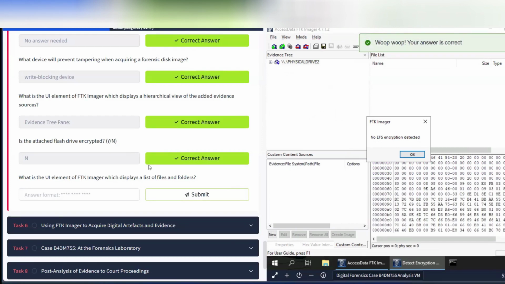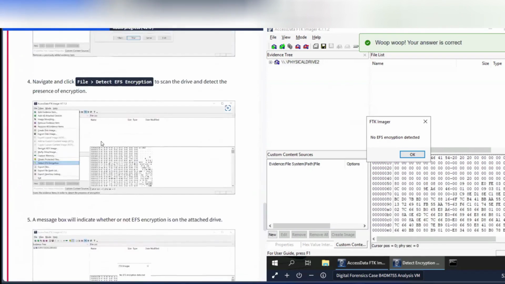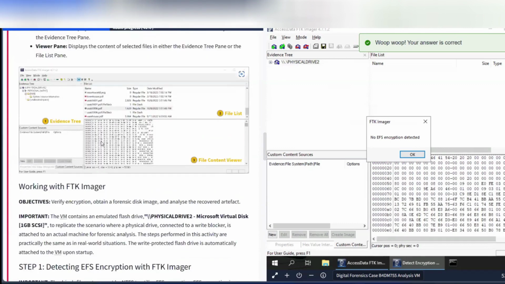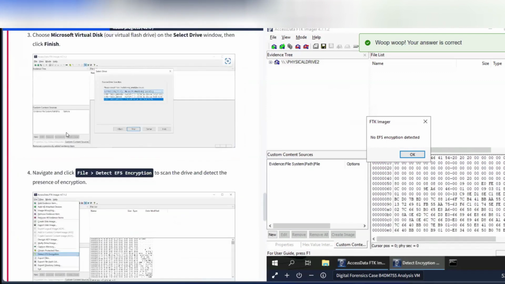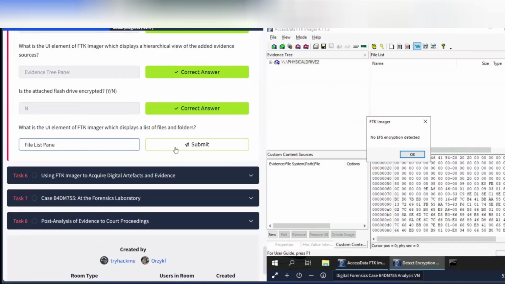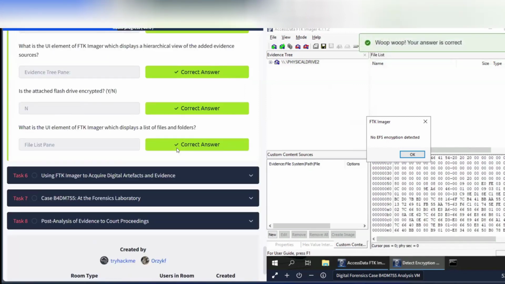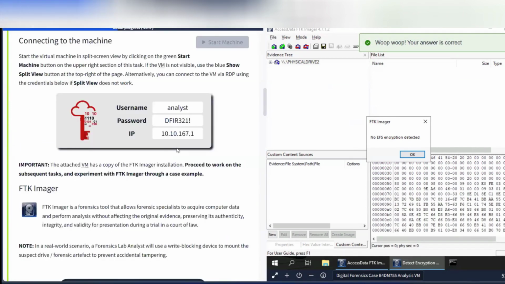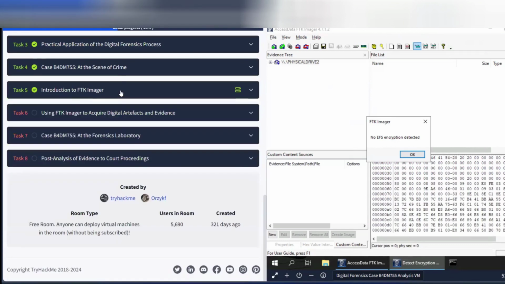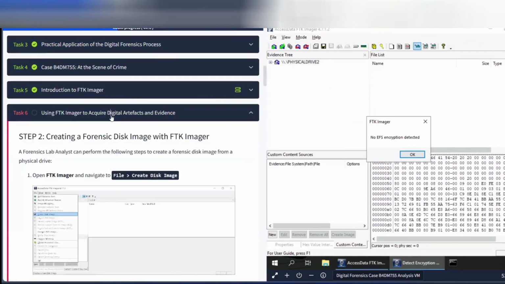So what is the UI element which displays the list of files and folders? Okay. So now for this we can easily see here. Go back on the top, files and folders. Yeah, this is the one. File list pane is the one which can display files and folders. Okay. Go back down, just paste it here, click on submit. Yeah, that's a correct answer. So we are done with task 5 also. Now let me open task 6.